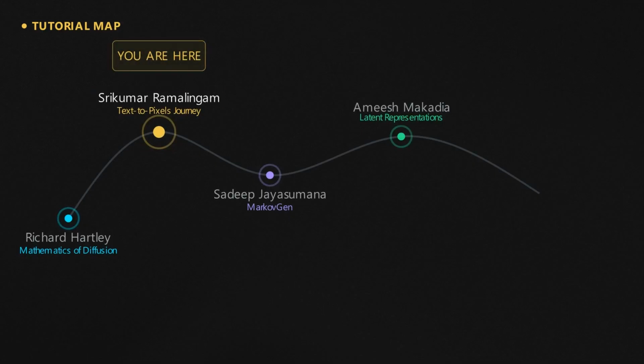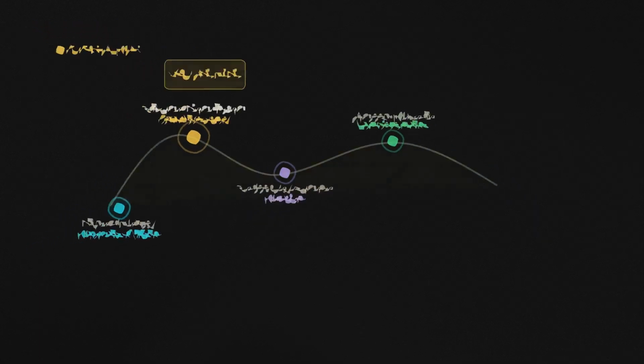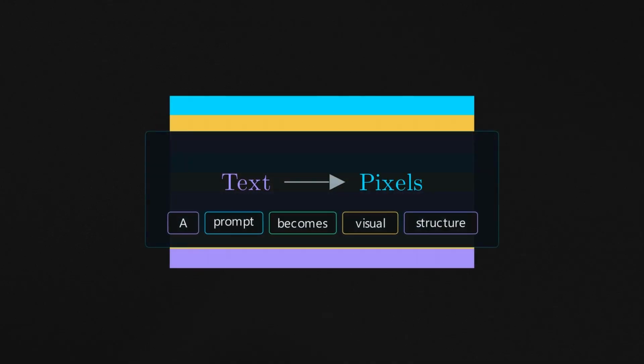Welcome back to our journey through generative artificial intelligence. In the previous part, through Richard Hartley's lecture, we looked closely at the mathematics of diffusion models, the equations, the noise process, and the reverse path from chaos back to structure. But today, we take one step back. Instead of zooming into one equation, we zoom out and look at the full map.